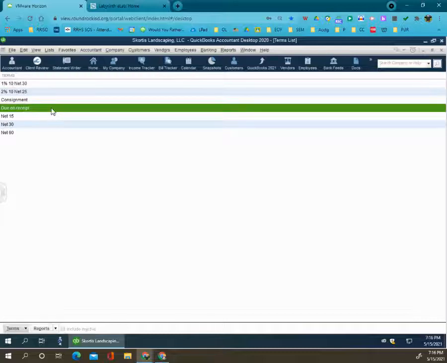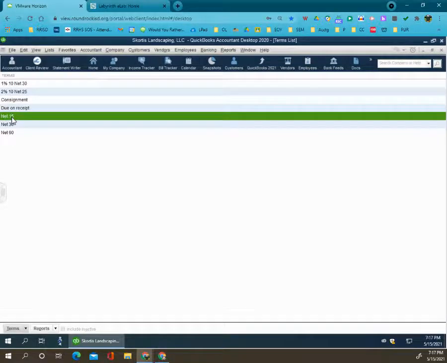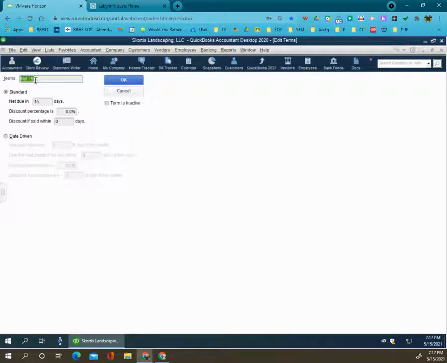We should have due on receipt as another one, and we've got net 10 and net 30. So what I'm going to do is take this net 15. I'm going to change that to 10.